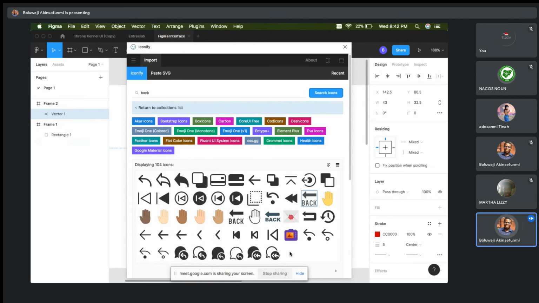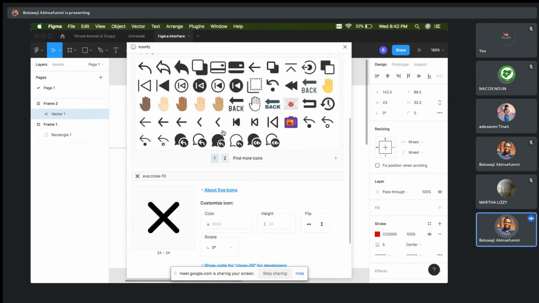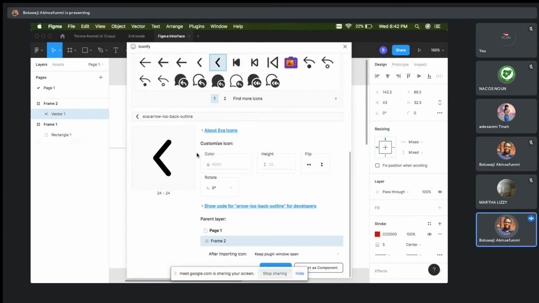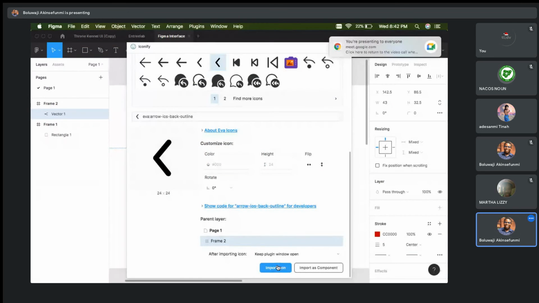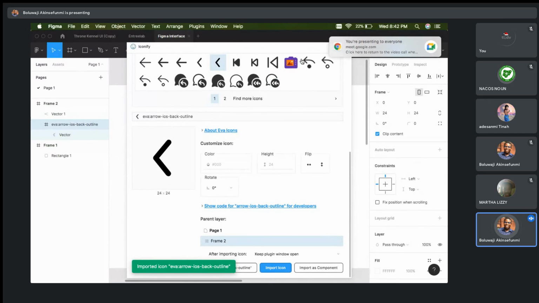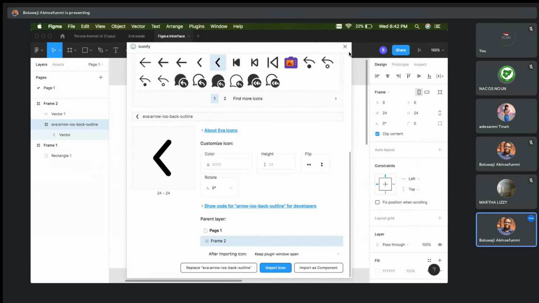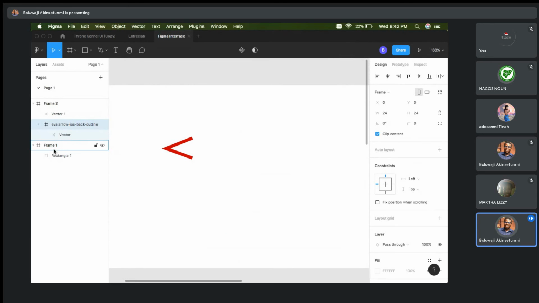There are so many. See, this was what I was trying to do, this back arrow. There are so many options here, so many alternatives to choose from, and I can just select one and import the icon. By the time I import the icon, it will be available on my board, and this is it here.